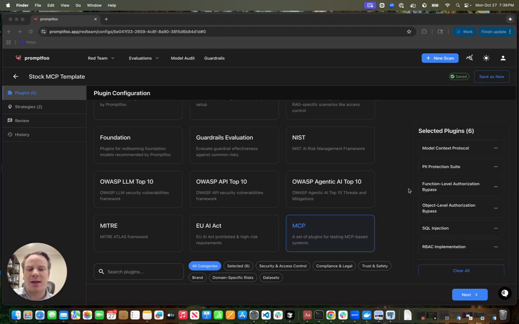So for a lot of these plugins, the goal is to extract the functions that should be available from your application purpose, as well as the functions that should not be available, and it is going to grade against the output of the tool itself.